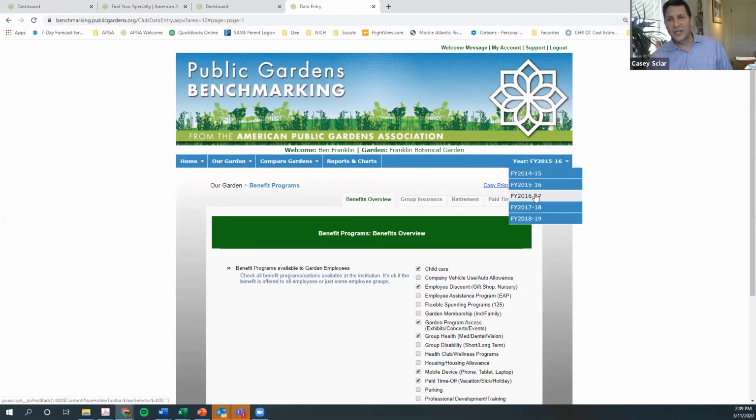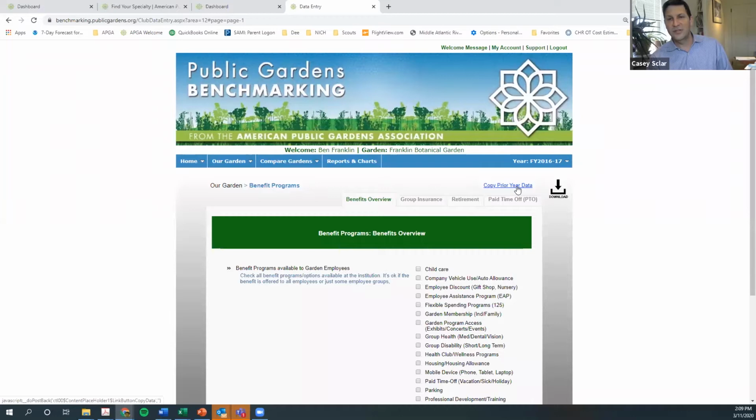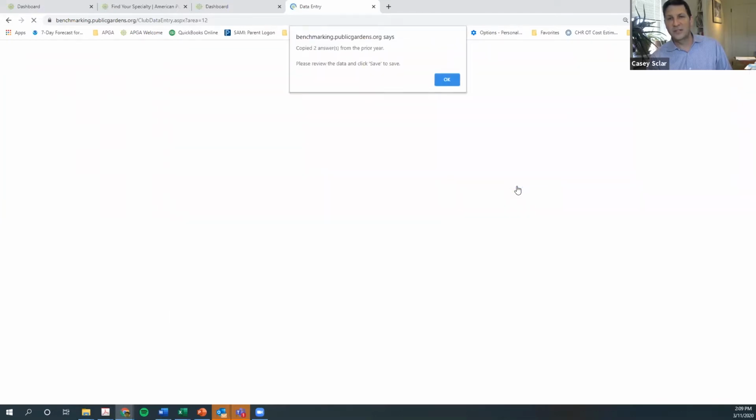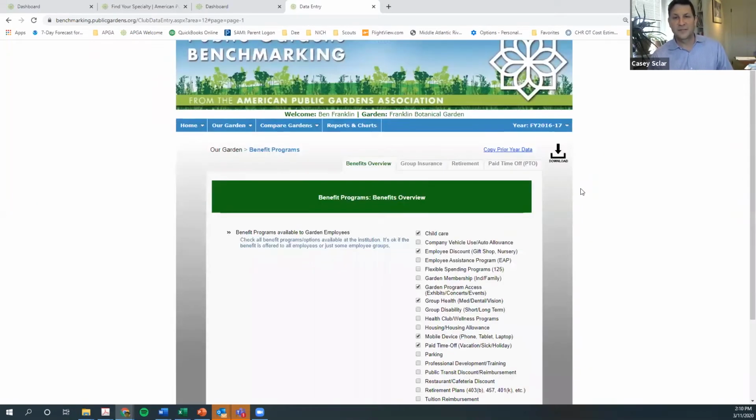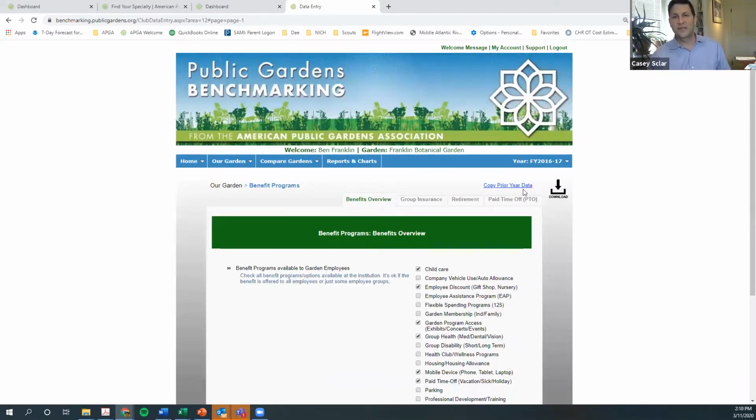If I switch and I go to 2016 and 2017, now all I need to do is click that copy prior year data feature, and it will let me know my different answers. And the large checkbox was one answer with different sub-answers that I've given. I click save, and it's immediately imported all that information, and then I can just keep rolling that forward year to year to year to year. So that copy prior year data feature is really valuable for things like benefits that may not change all that much over time.